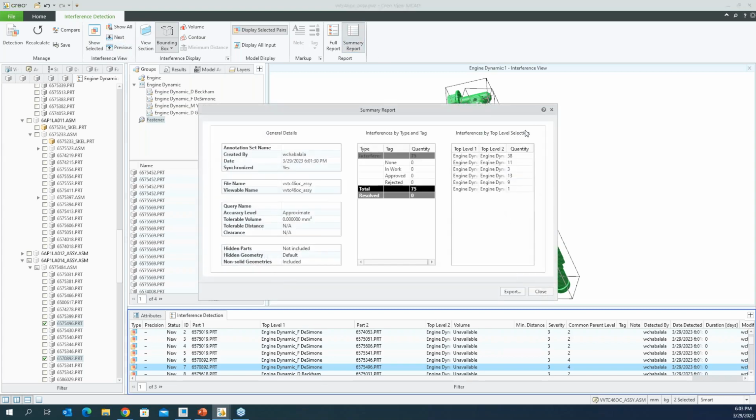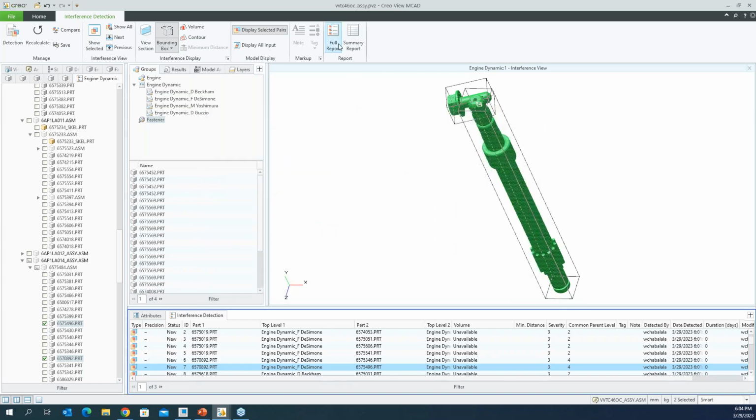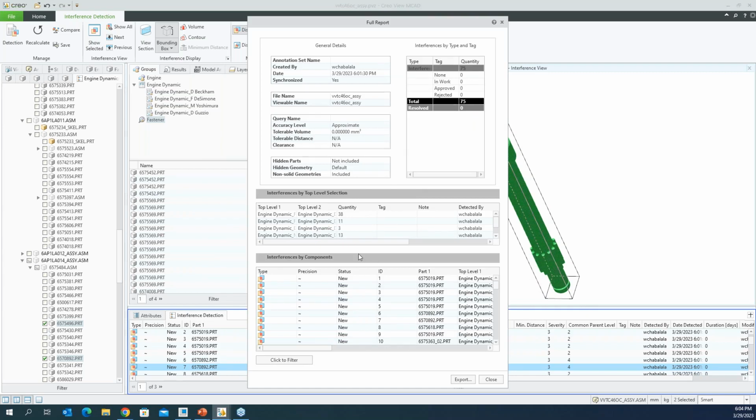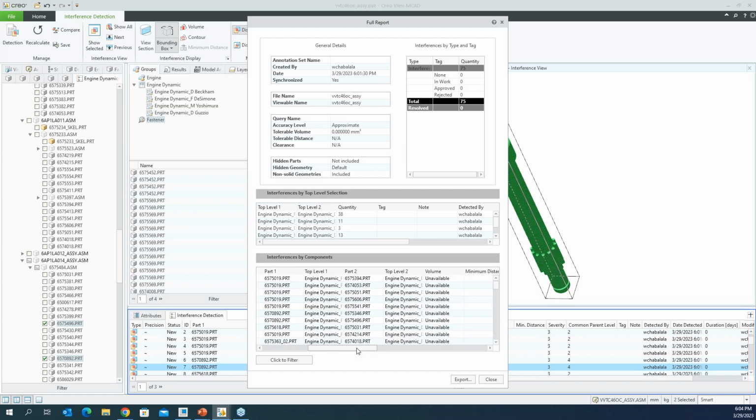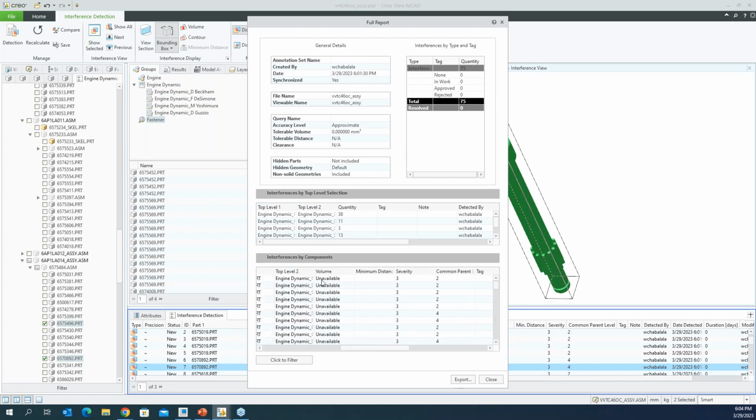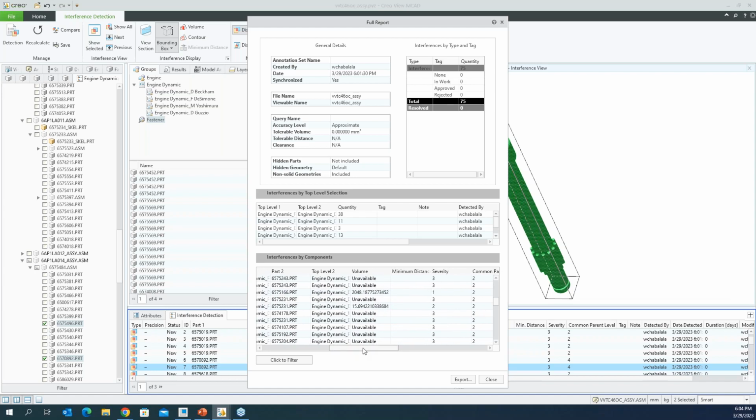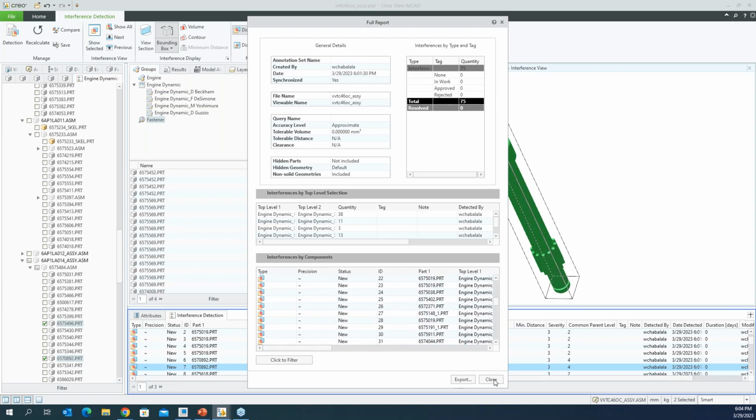I can view a summary of that report. It tells me that this is the quantity that's currently interfering between those two top levels. If I do a full report, it will show me the top levels. It also shows me the actual parts that are interfering. And if there's a volume related to those parts, it will also show me what volume that interference is. Like for instance, with these ones that I have here, it also shows me the volume that is currently interfering.